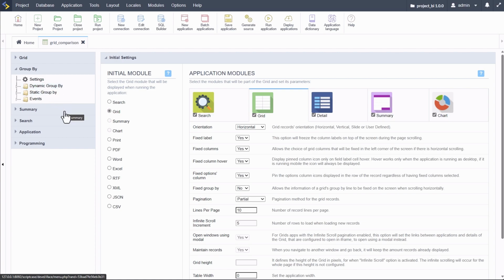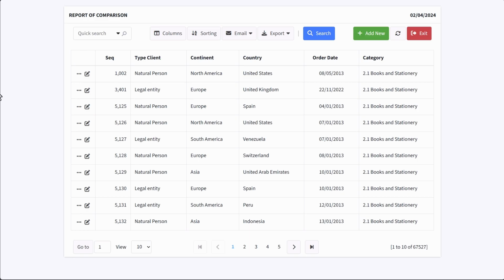To use the chart or the summary modules that you have available here on the first page of the grid application, you do need to enable or add groups of data. Now the first option we have here is the dynamic group by. And typically you have your grid application like we have here. There is no group by button or option here, and that will then be added with the group by functionality.